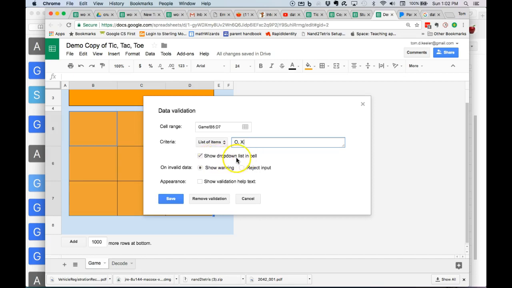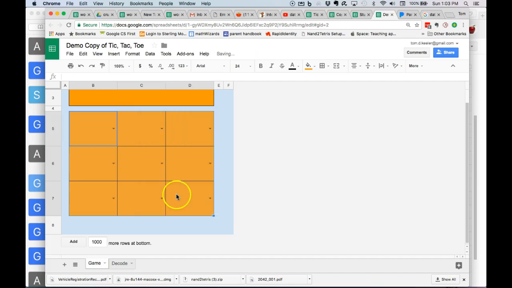We're going to show the drop-down list in the cell. And are we going to show a warning? No, we're going to actually reject the input, so it can only be those 2 things. Okay, and let's save it. Now when we look at it, we see that we can either put in an O or an X.